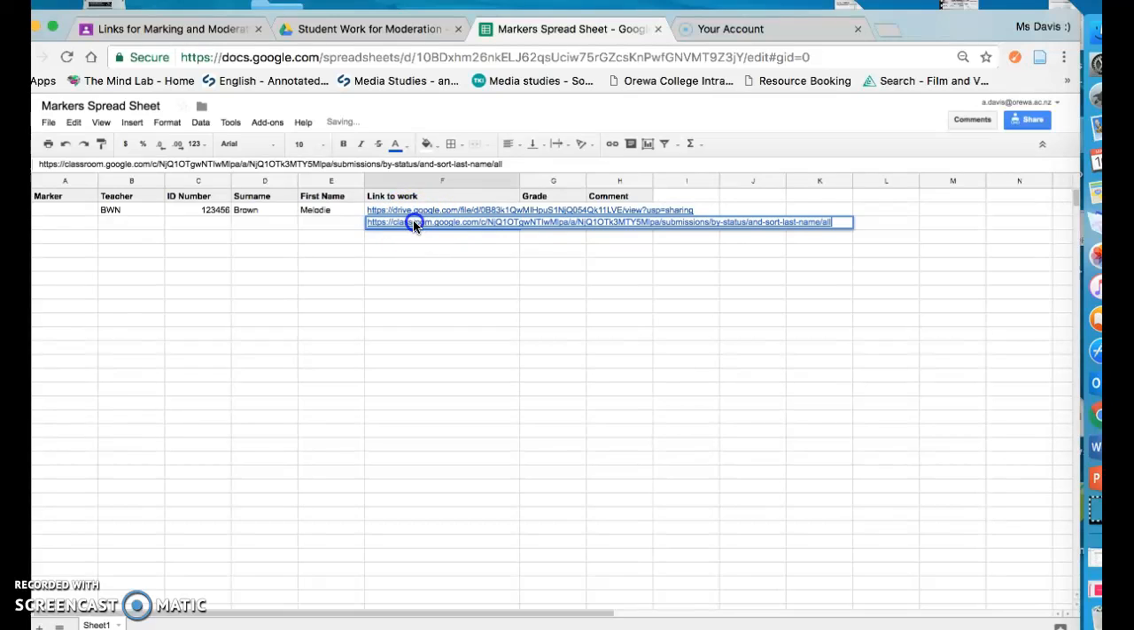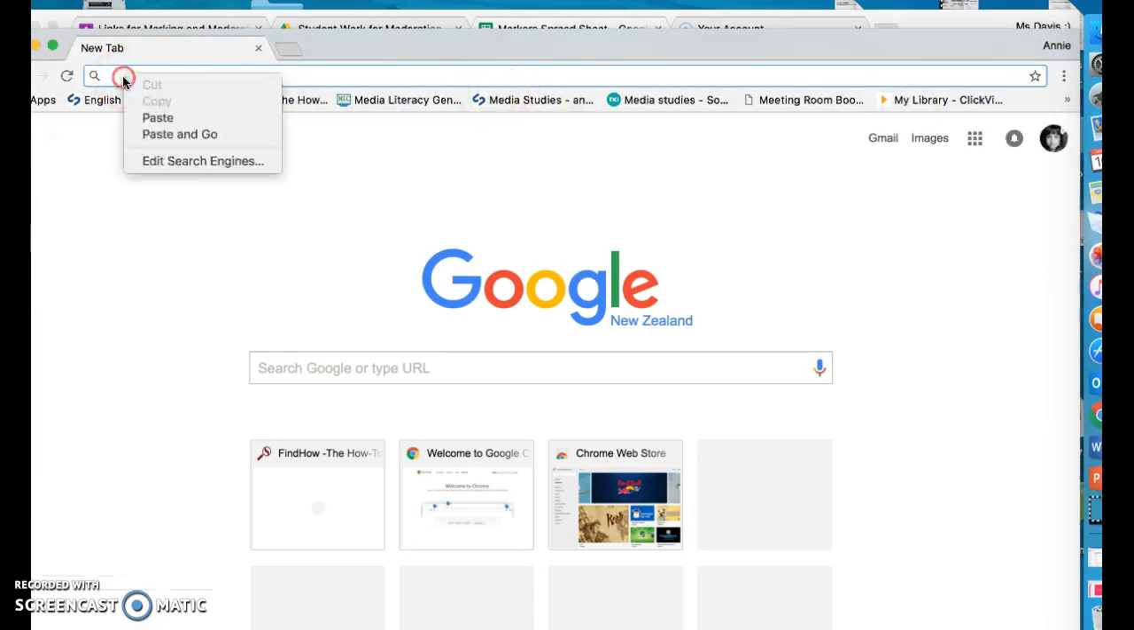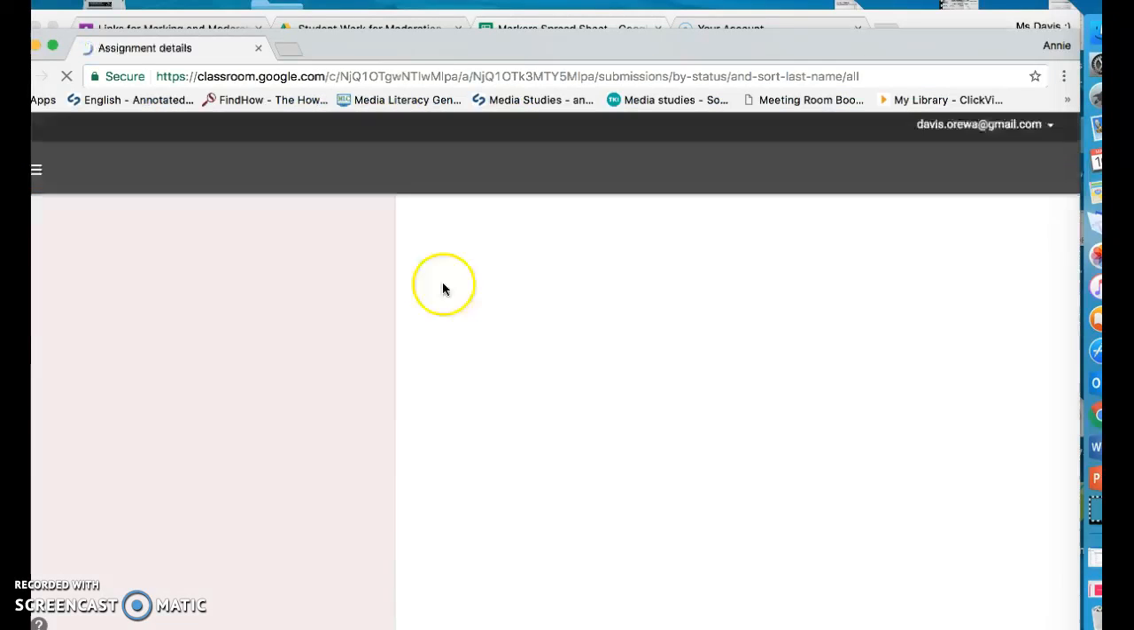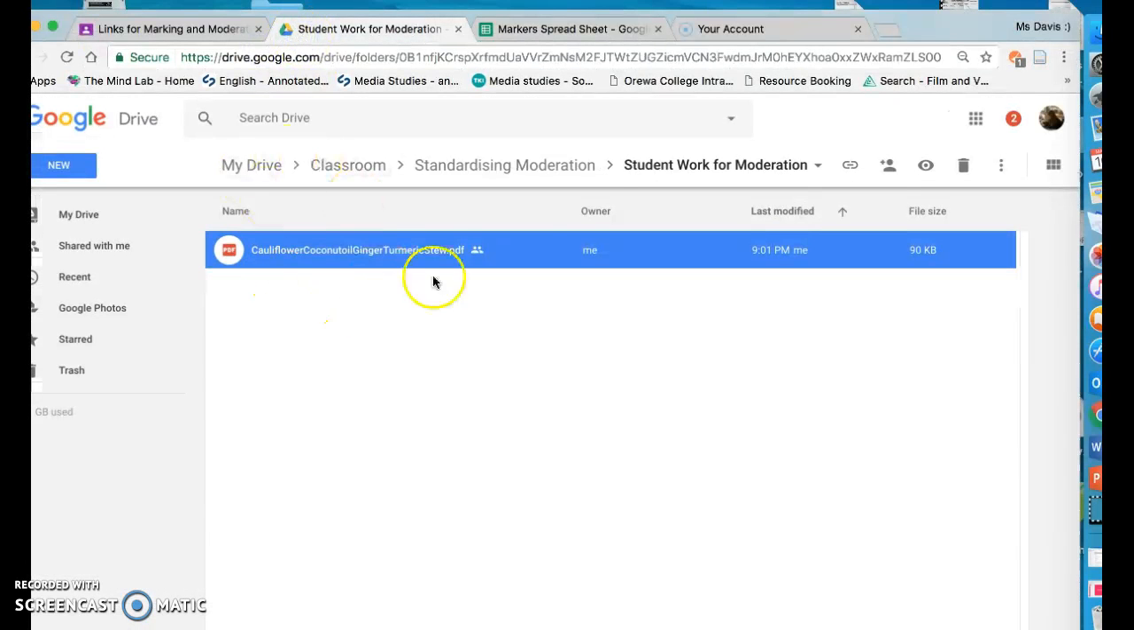If I paste it over there and then select and copy that link, and if I go into a different user and I paste that, this is what it's going to come up with. Unfortunately, that means that I can't access it because I'm not a member of the Google Classroom. So it's really important that it's the link in the Google Drive folder that you're sharing.